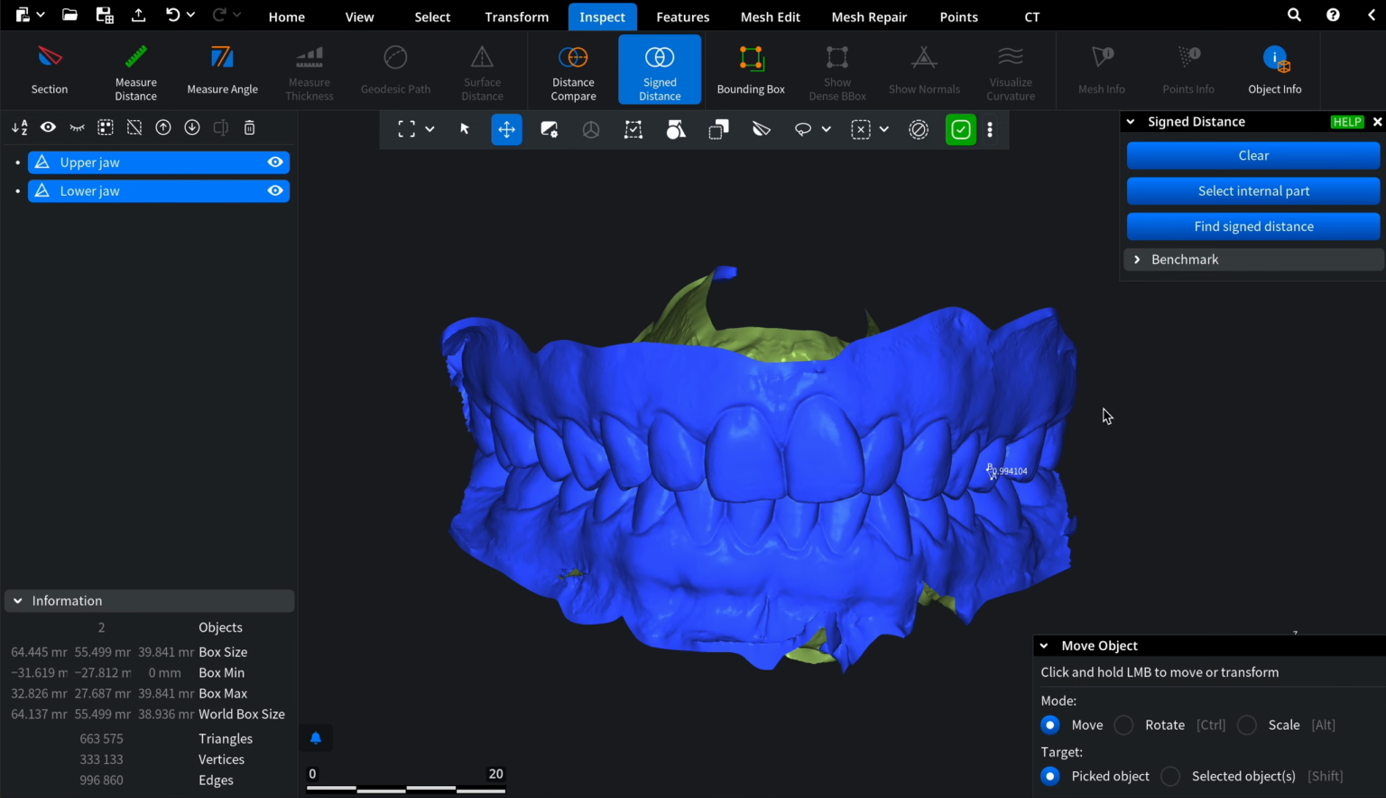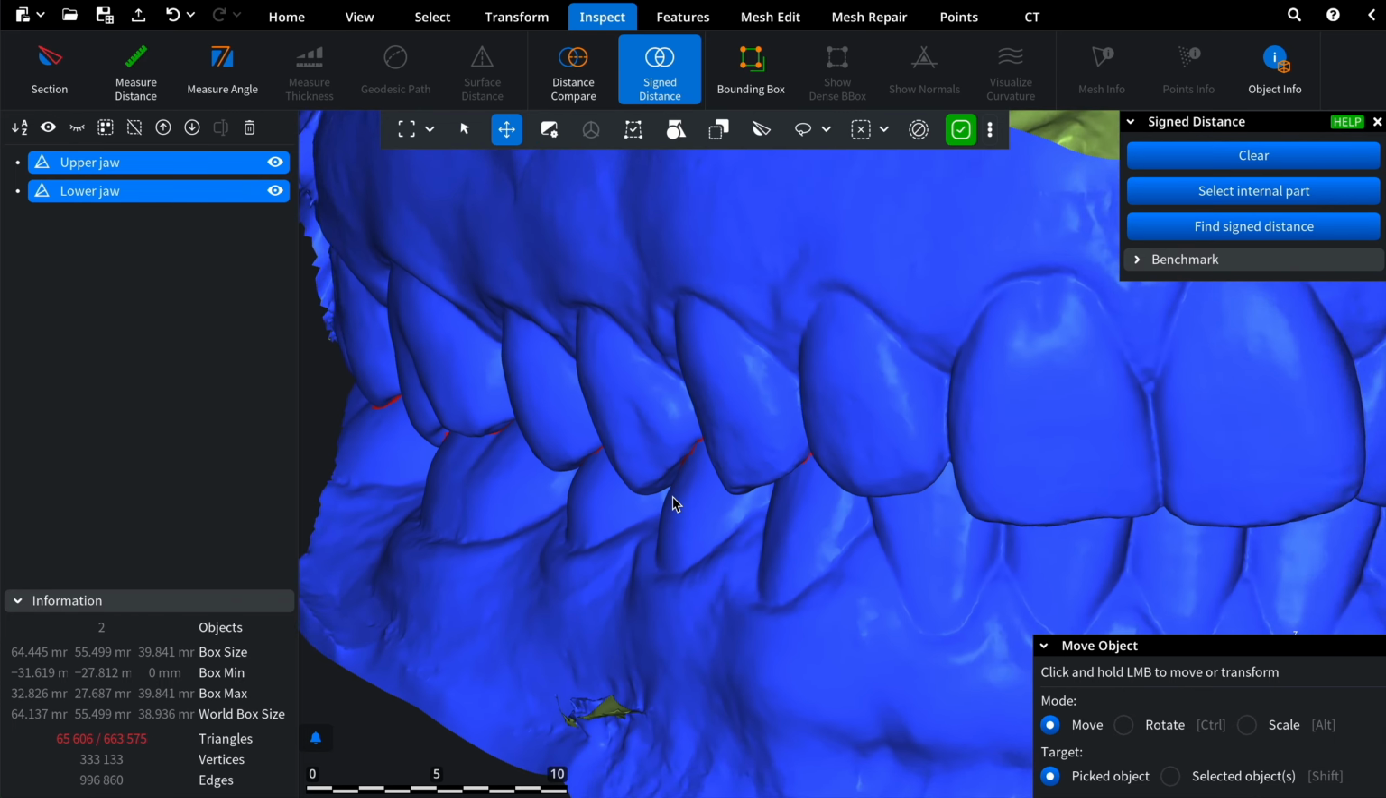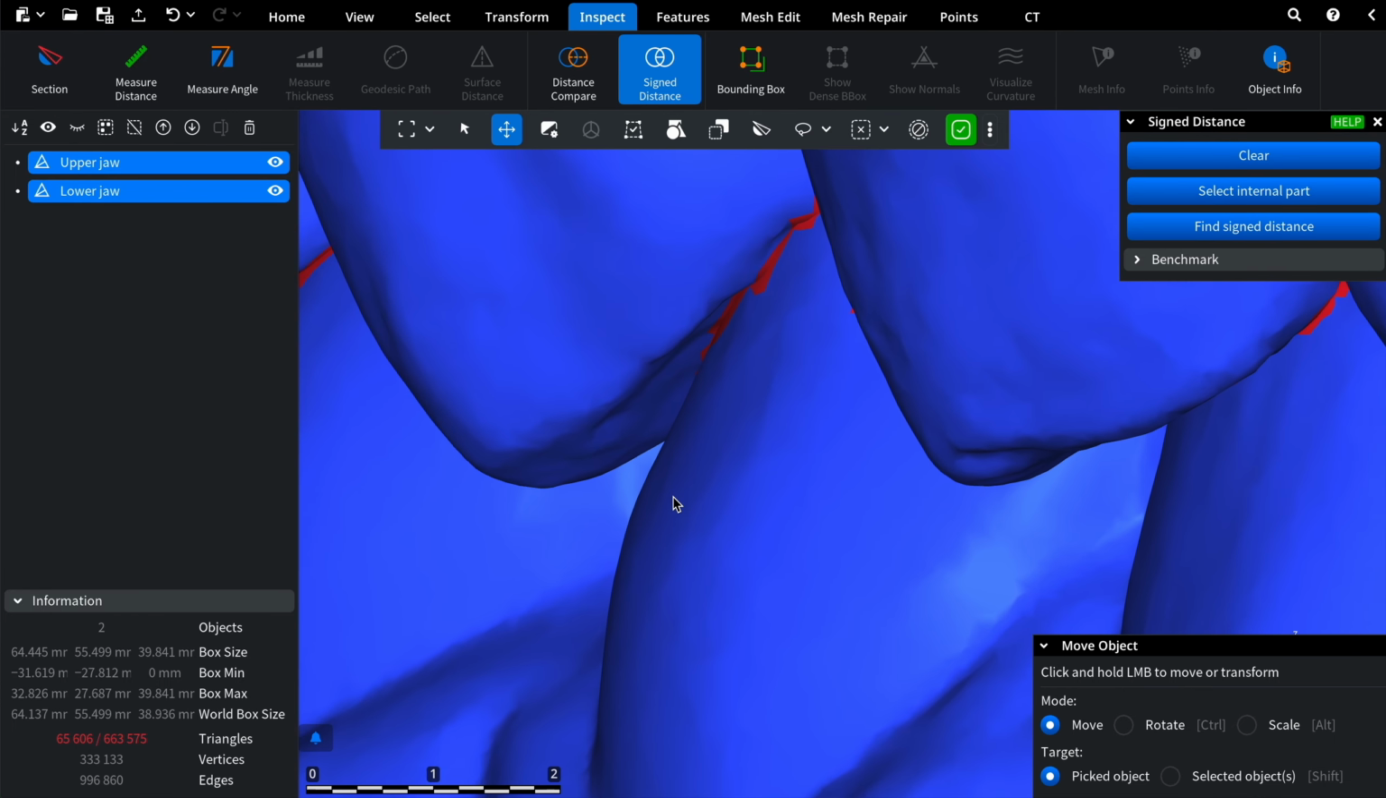And here's a final trick. Once the jaws stop moving, click Select Internal Part. This will highlight the exact areas where the jaws overlap, just like this.